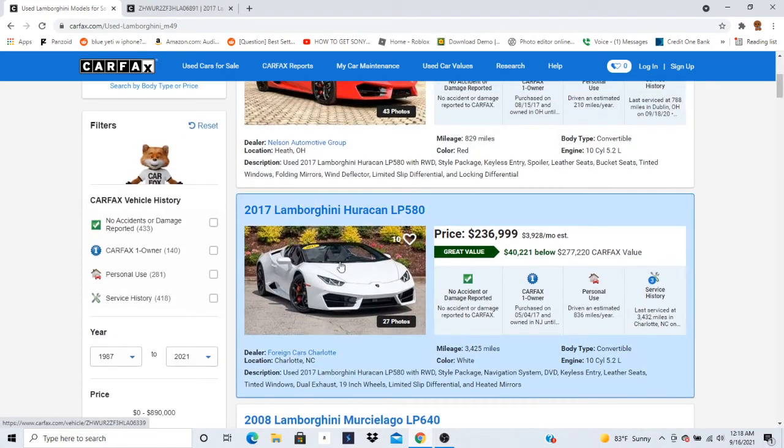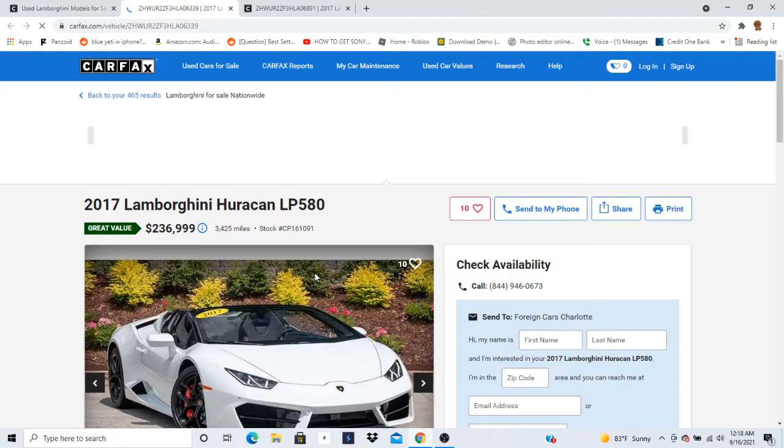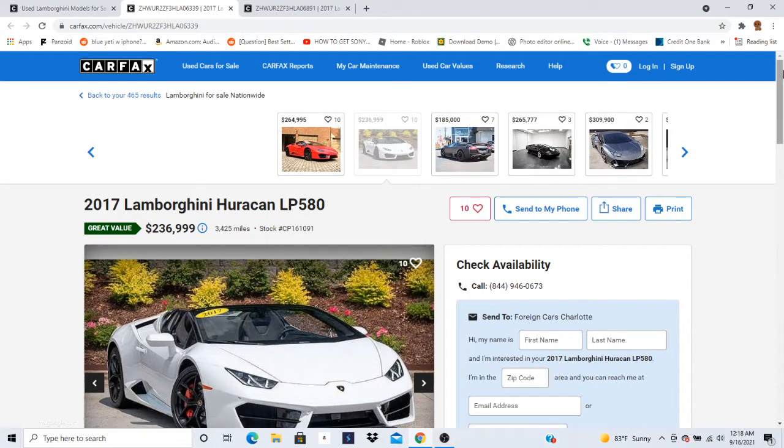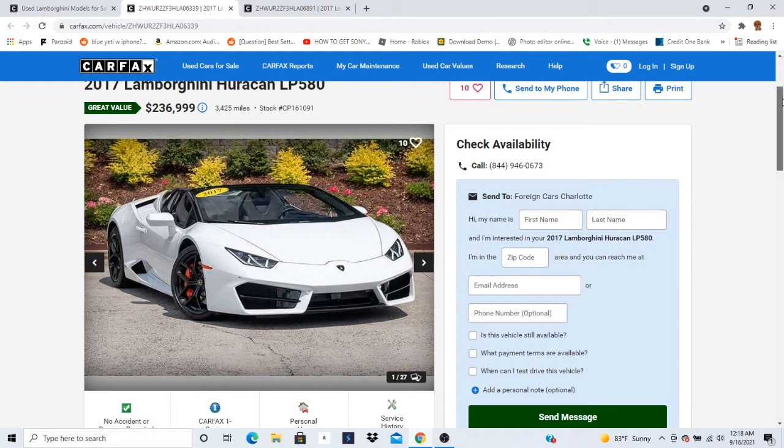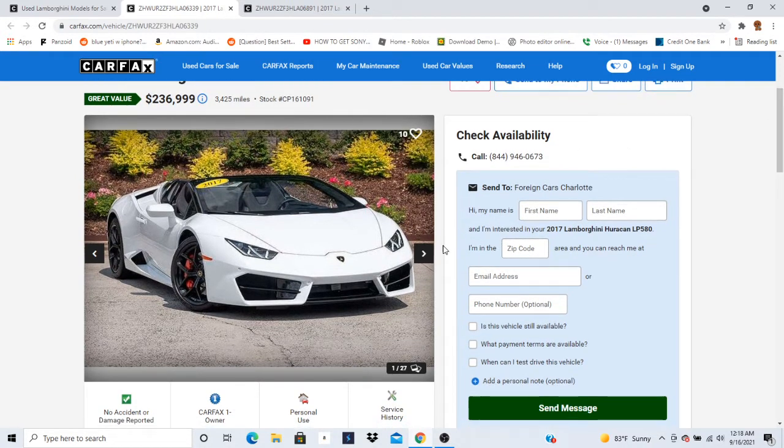Okay, got one here. Another 2017 Lamborghini Huracan, that'll be 580. This one's $236,999. It has 3,425 miles on it. This one's white, it has black rims like the other one though.